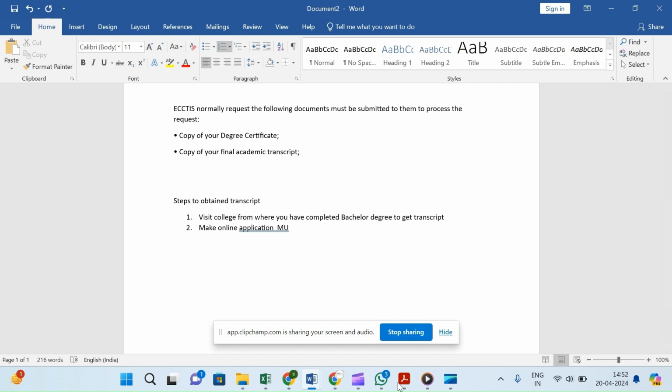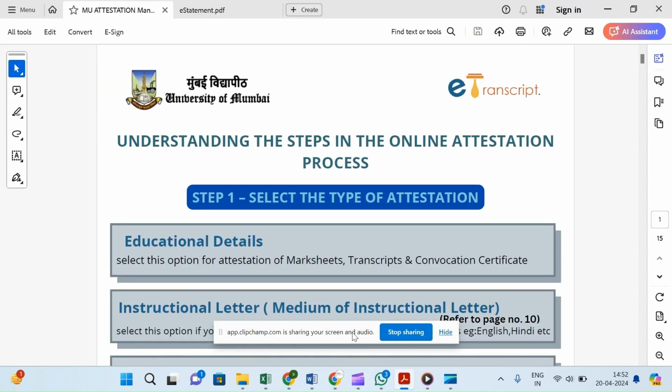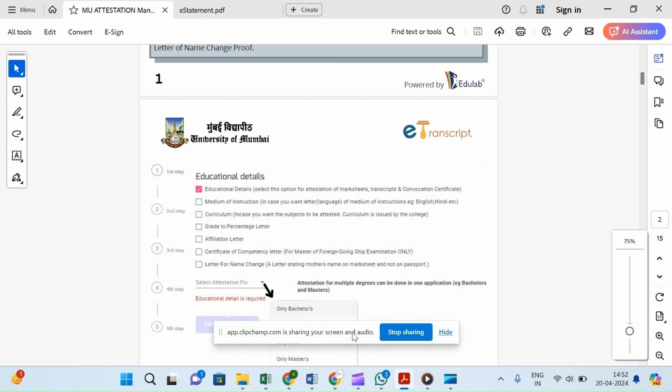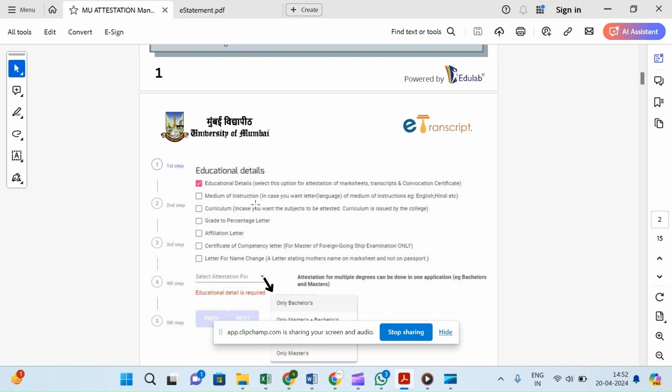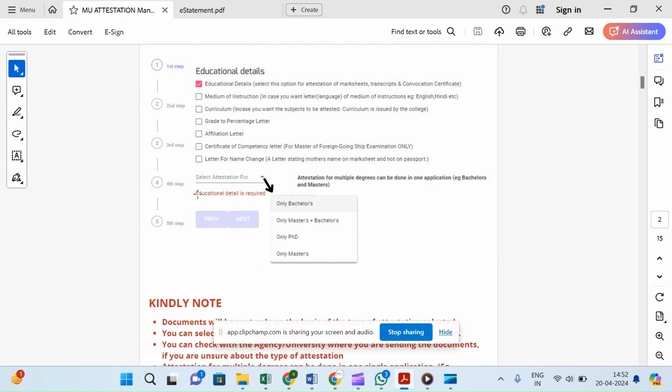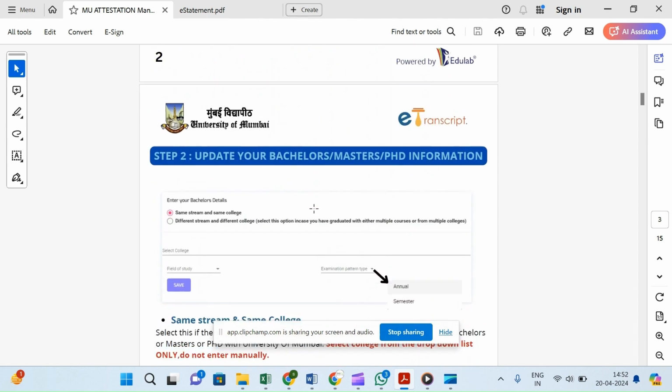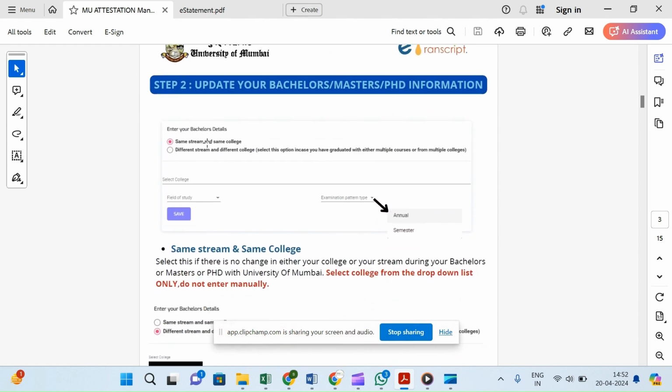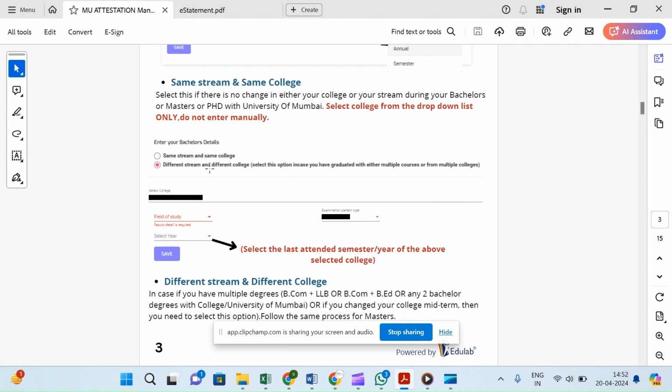I'm going to discuss the steps to get the transcript document. You have to visit the e-transcript website of Mumbai University. Both documents are required: educational as well as medium of instruction, meaning the language in which your courses were taught, like English. So you need to tick both checkboxes, and after that select which degree you have completed, for example, only bachelor's. Then go next, and same stream. Next, same. If there is any difference, then you have to skip.